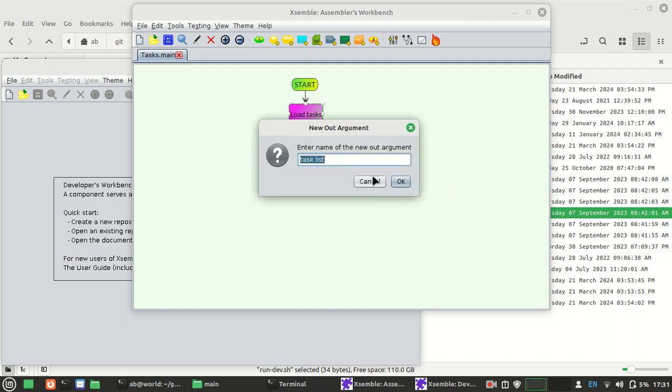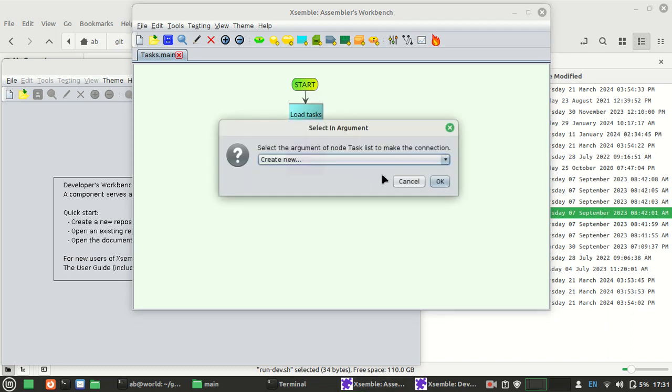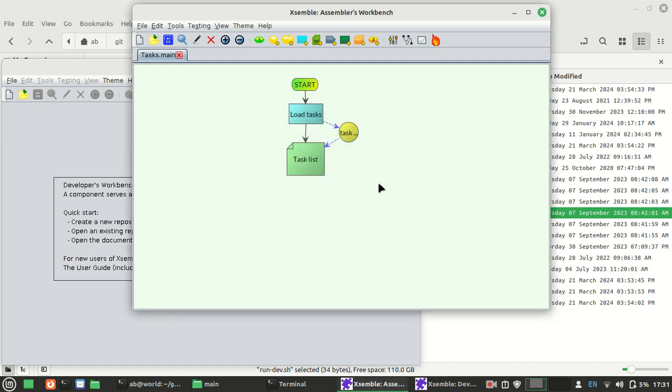I'm creating a new one. It says task list. That is good enough. Connect in data, again task list. Create new is fine. The name should be task list. I'm good with that. So this is the way we have just created our first set of control connections, which are the gray colored arrows, and first set of data connections, which is the dashed blue colored arrows.